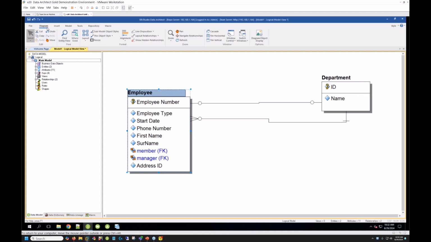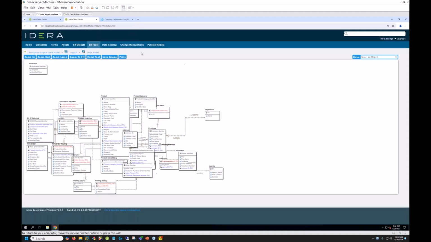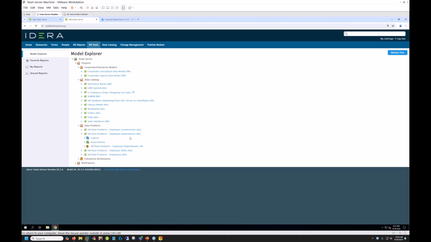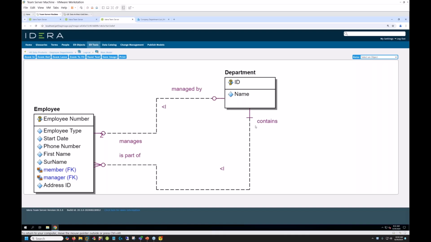So how you would save that is you go to the repository tab and add the diagram. And if we do that, what'll happen in Team Server is you'll get the data product. I actually have already done this to save us a little bit of time today. In our data products, we do have our HR data products, employee departments, under logical, and there's the model. This is a little bit different view because I did it before and moved these relations around, but you can see there's our employee and our department. That model is there for us.